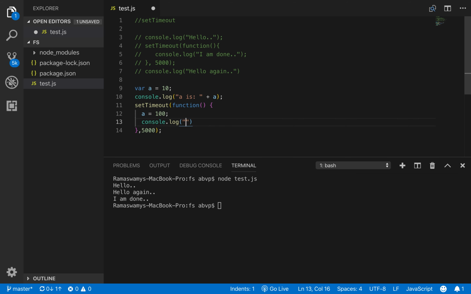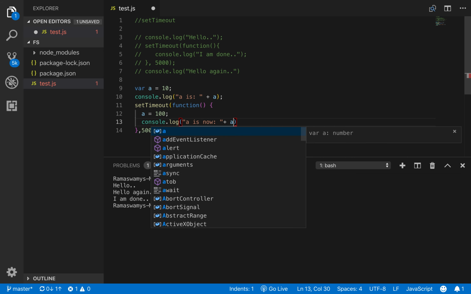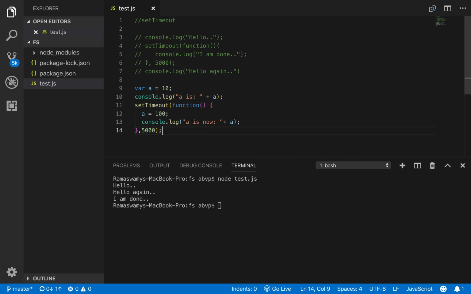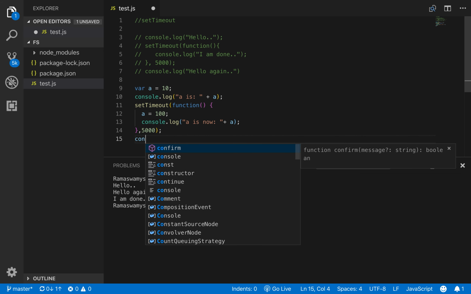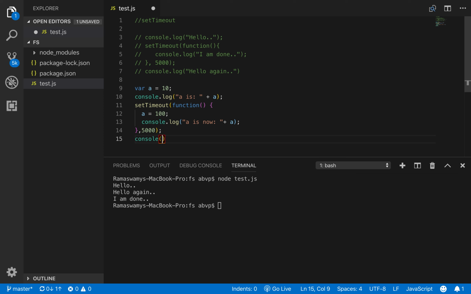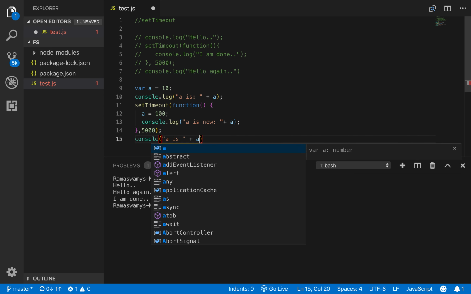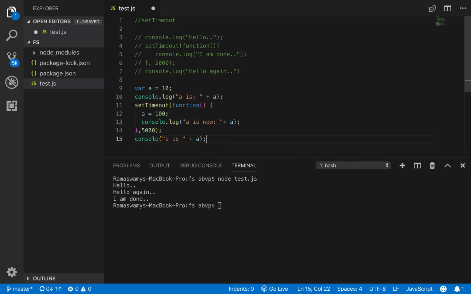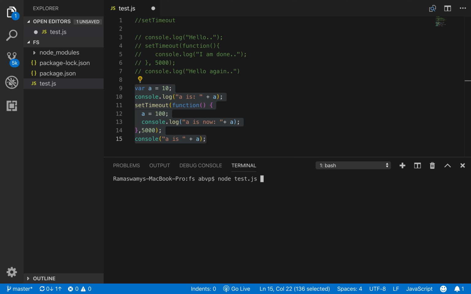So a is now a. Alright, and outside setTimeout, let us print the value of a again. A is a. Alright, now guys, what do you think is the output? We print a and then we have a function which modifies the value of a and then we print a again. Alright, so let us run this code.